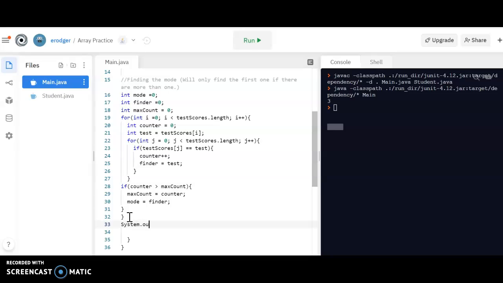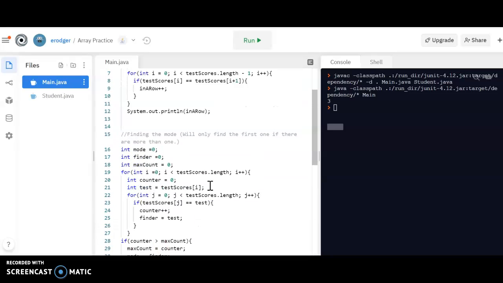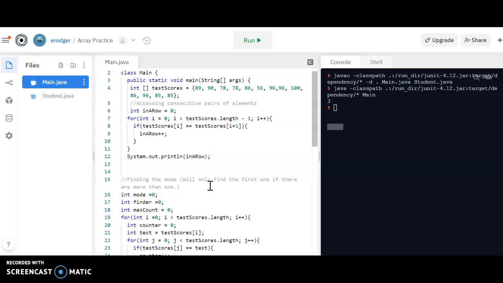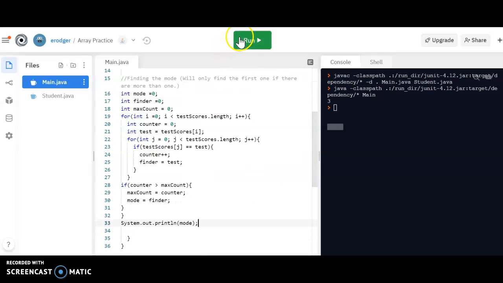So let's just check our work here. I think we might be okay, but we'll check it and make sure. So we would expect to see that 96 should be our mode. And if it's not, then we'll go back and try to figure out where we might have gone wrong. But it looks like, nope, it did find 96 correctly.